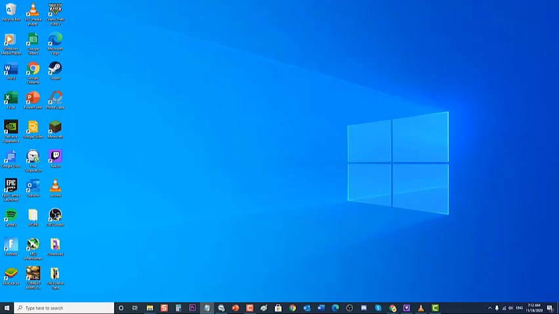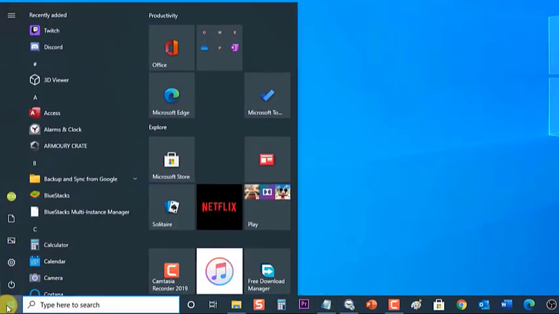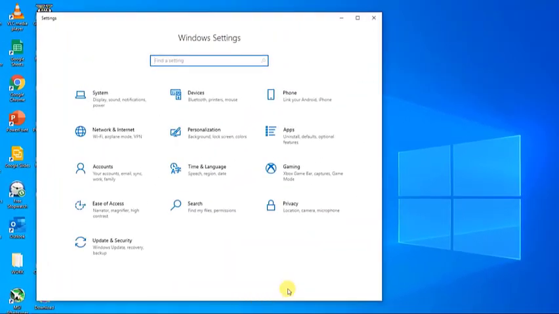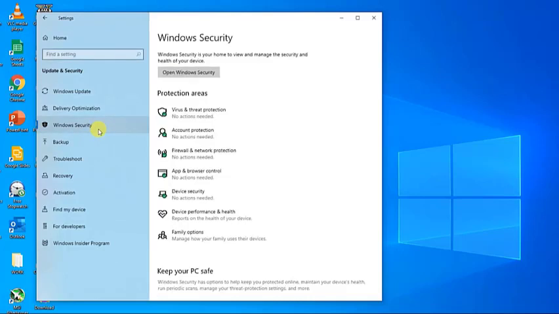For Windows Defender Firewall, do these steps. First, click on Windows or Start button located at the lower left. Then click on Settings, an icon that looks like a gear to open Windows Settings section. Then at Windows Settings section, click on Update and Security. Click on Windows Security at the left pane. Then click on Virus and Threat Protection, a new window opens.